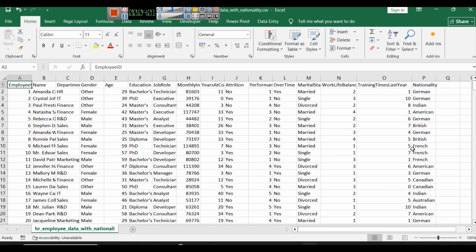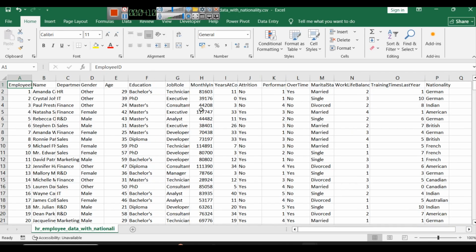Obviously this is synthetic data, but I will also let you know how you can get authentic and real data. There are some sources. That is something that I will discuss, but the whole purpose is to understand how to load this dataset, how to create a dashboard, and how to answer those questions.